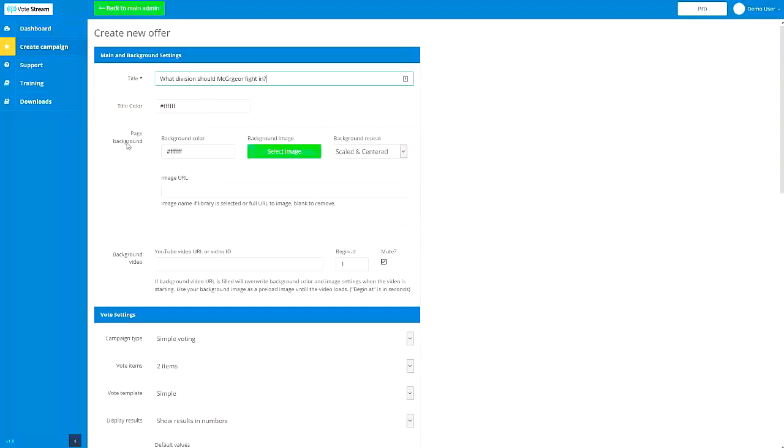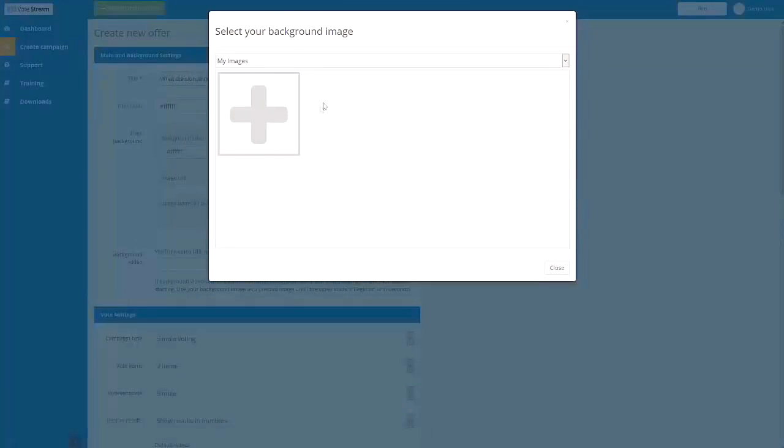Next feature now is the page background. So you set up a background for your contest. You can use a color or choose from the images here in our image library.